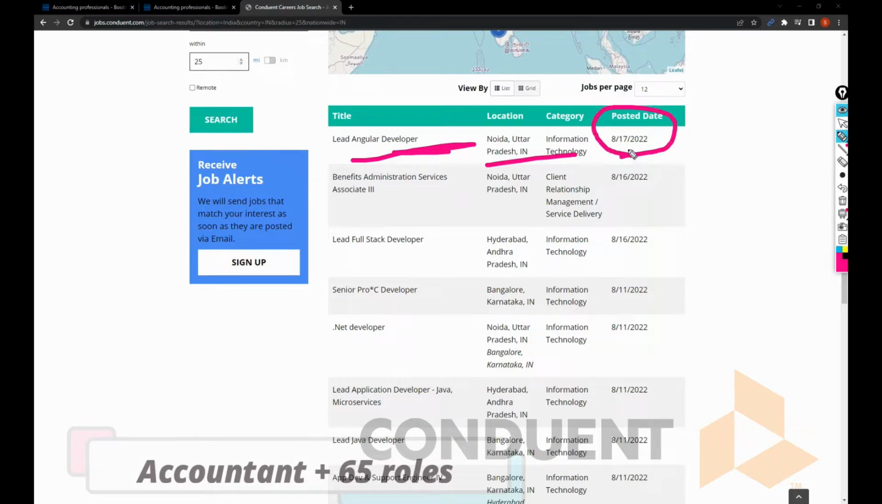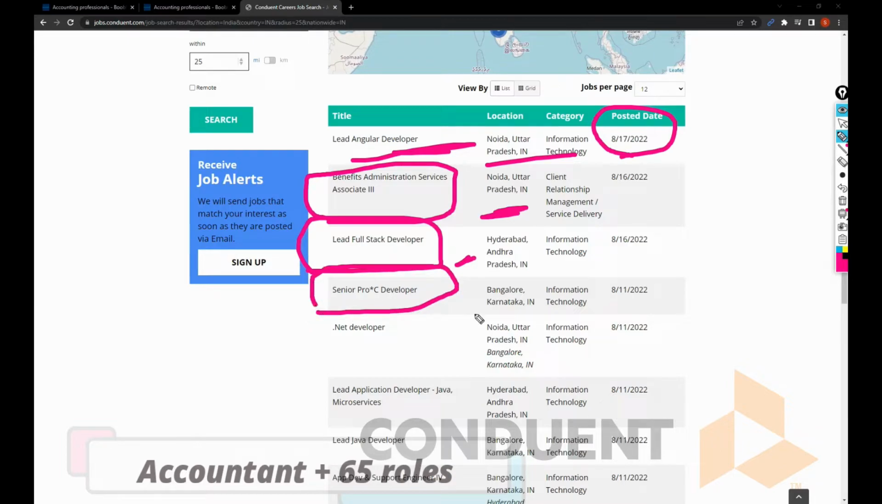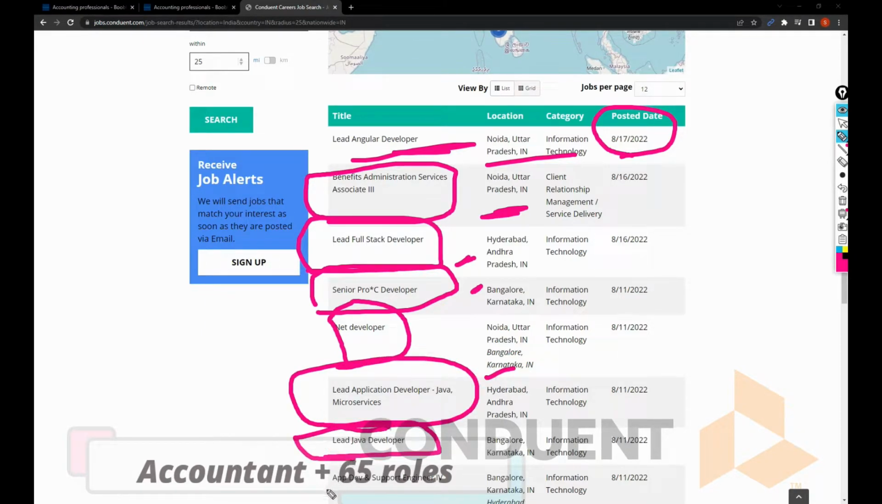The first job is lead Angular developer in Noida. This job was posted today only, or yesterday, like 2 or 3 days ago. And the benefits administration service associate in Noida, and lead full stack developer in Hyderabad, Andhra Pradesh. Senior Pro C developer, Karnataka. .NET developer, Noida. And Java lead application developer in Hyderabad. Lead Java developer in Bangalore. App developer and support engineer in Bangalore, Karnataka.